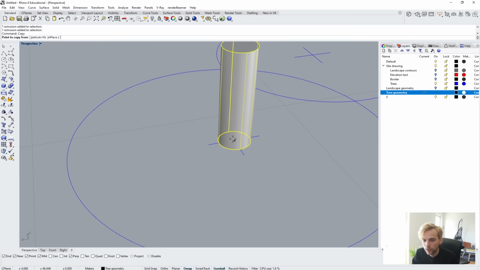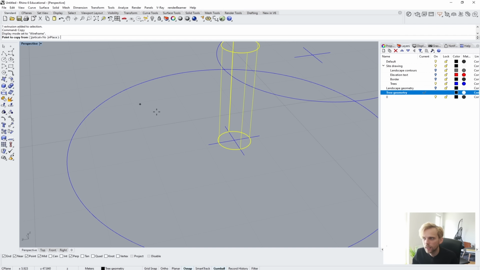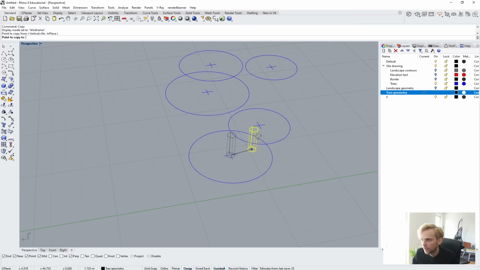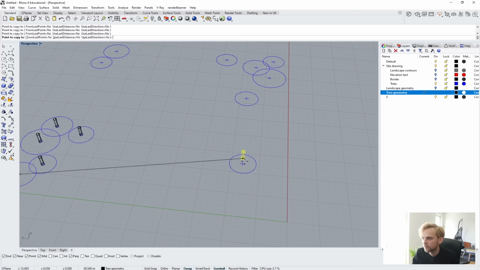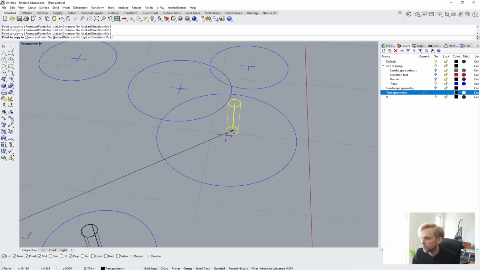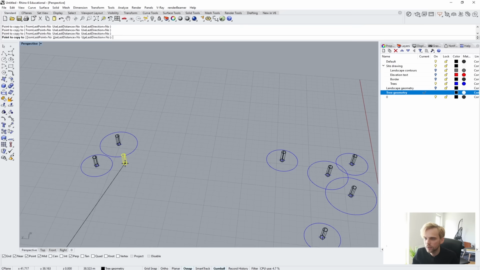So while the copy tool is still running, I can right click on the perspective view and go to wireframe view. Now I can see behind it, or inside of it. So I can copy from the actual center point here, and copy to every other center point here in the file. I'm just clicking. The move tool is the same thing as the copy tool, only it deletes the original, but it works in the same way. From one point to the other, you move. That's it. We have all of our tree trunks done.